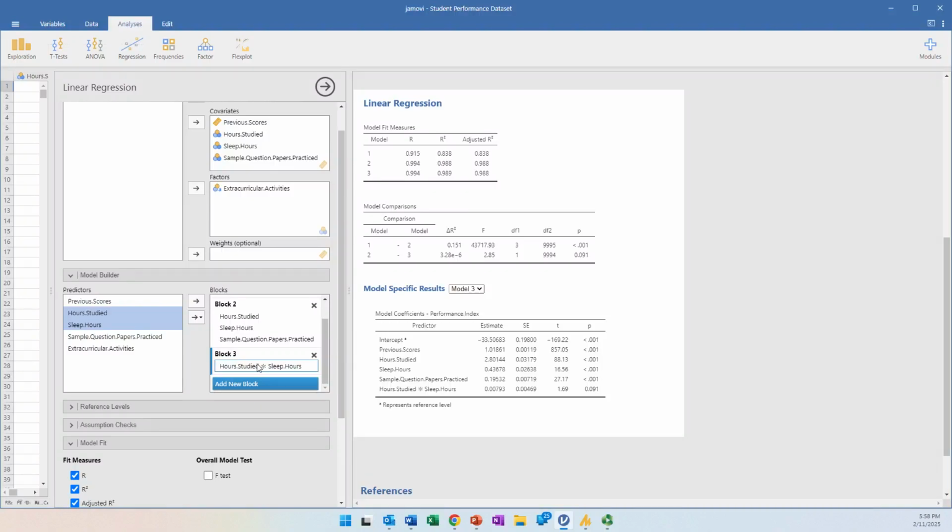So I think that's all I've got for jumping into multiple regression with Jamovi. Certainly come to office hours if you have questions or if there are other aspects of regression that you'd like to explore.